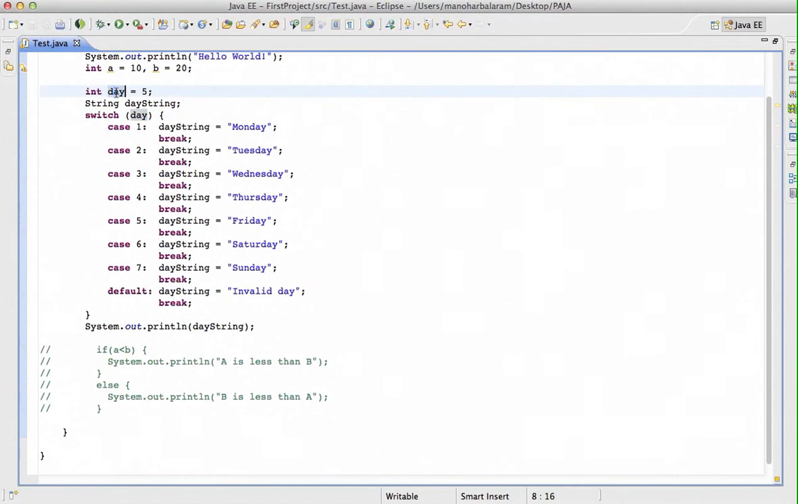In this case, the expression is just a variable day which has a value of 5. So we are checking for the values 1 to 7, and if none of them matches, then we display the default condition, which is invalid day. So in this case, it has to display Friday because the case 5 is matching.